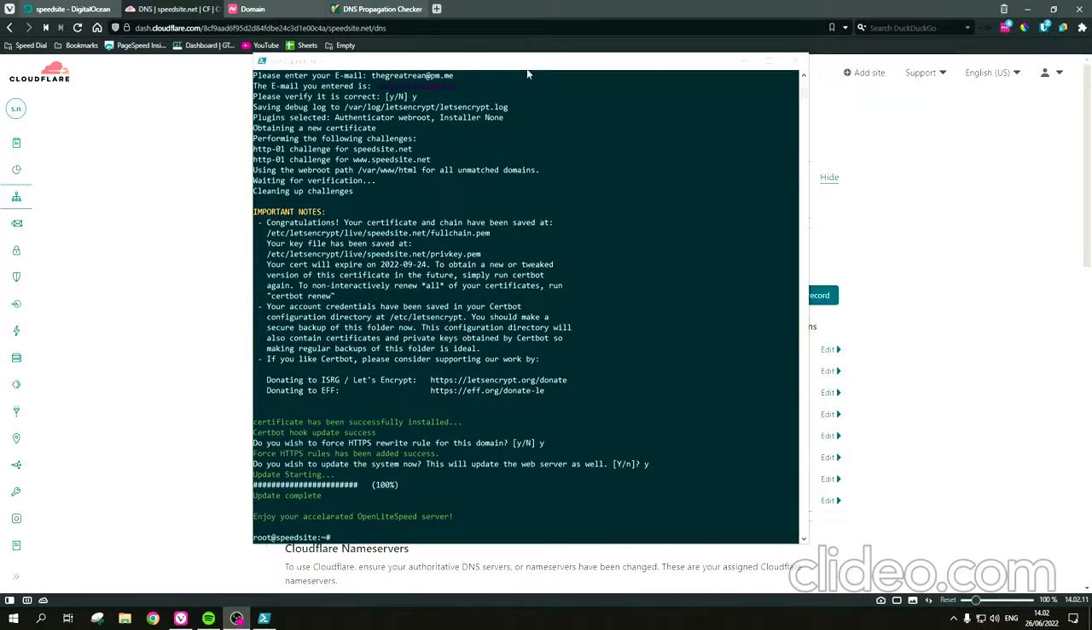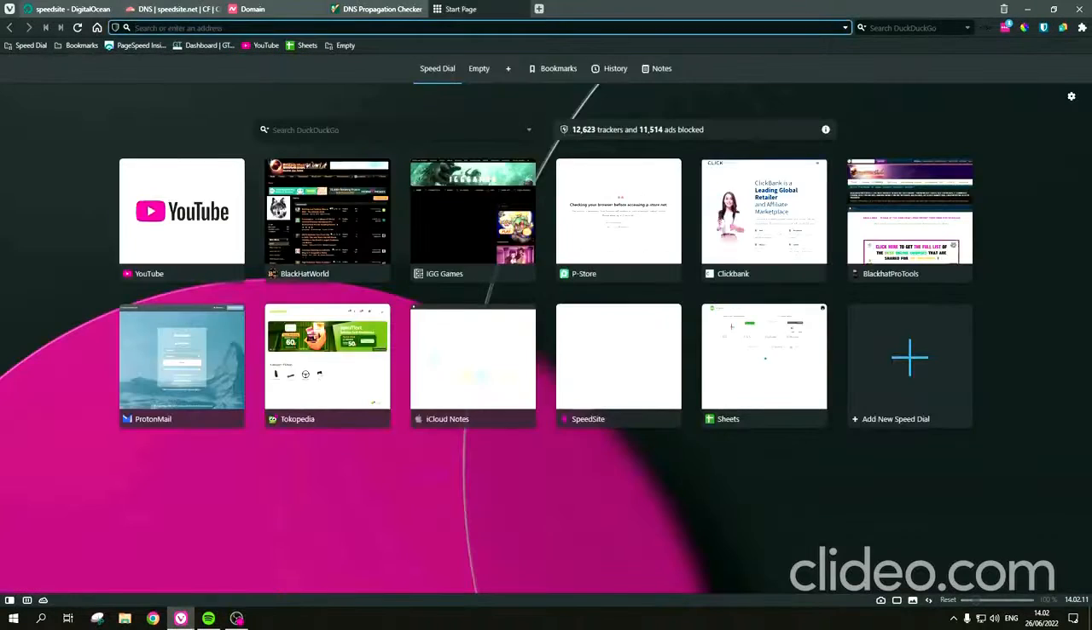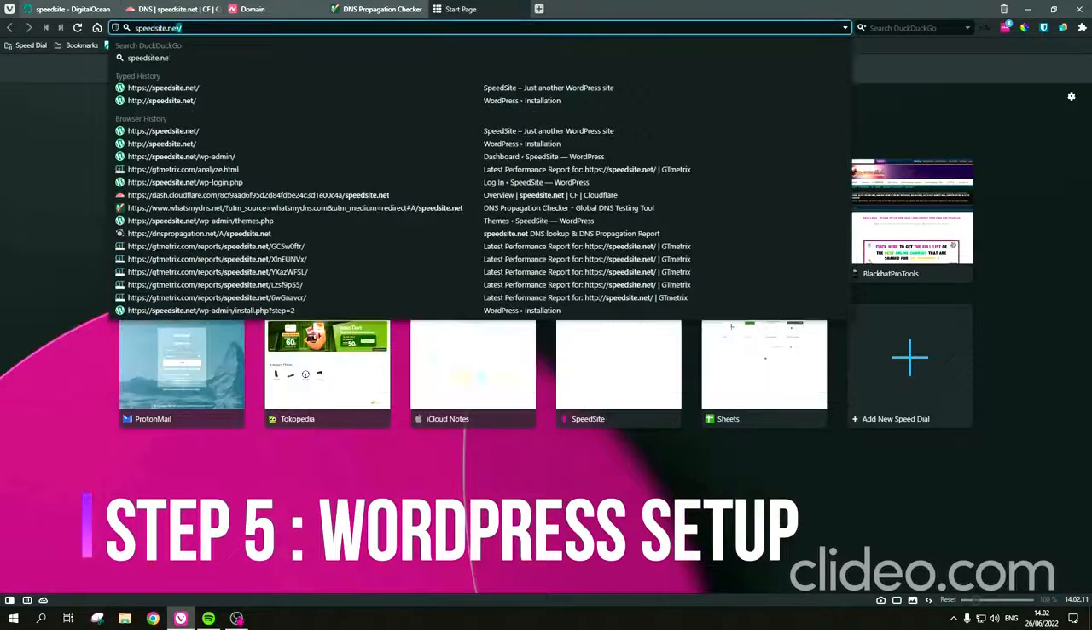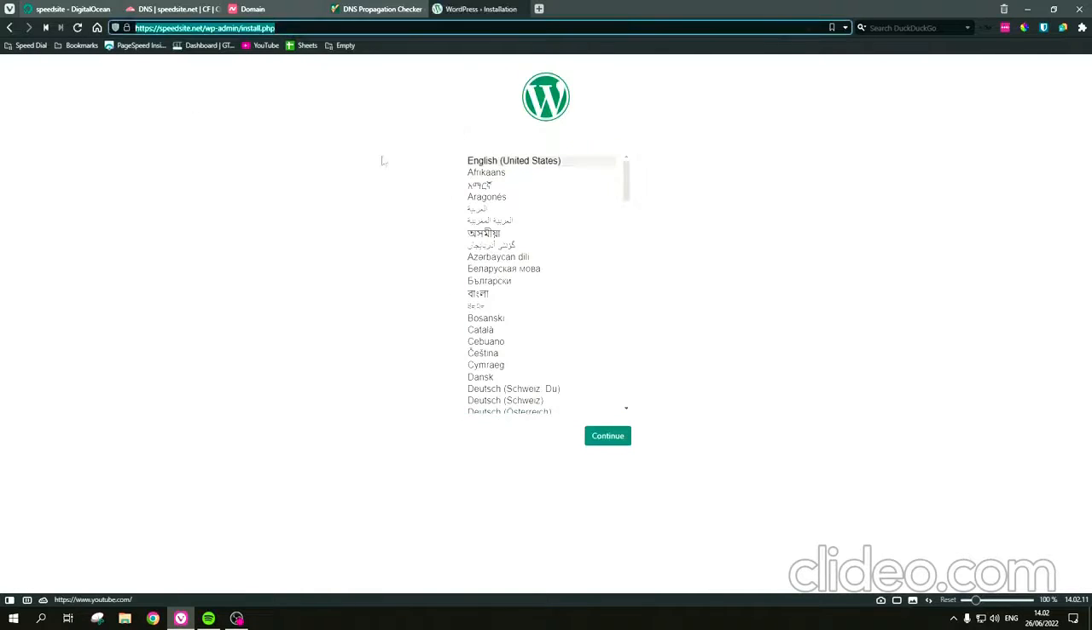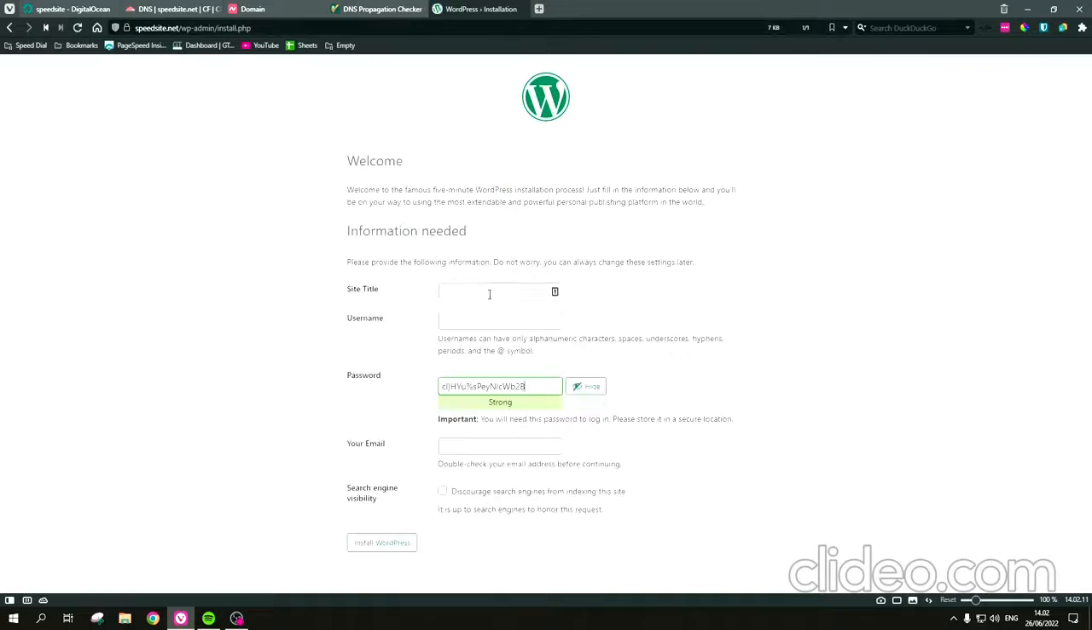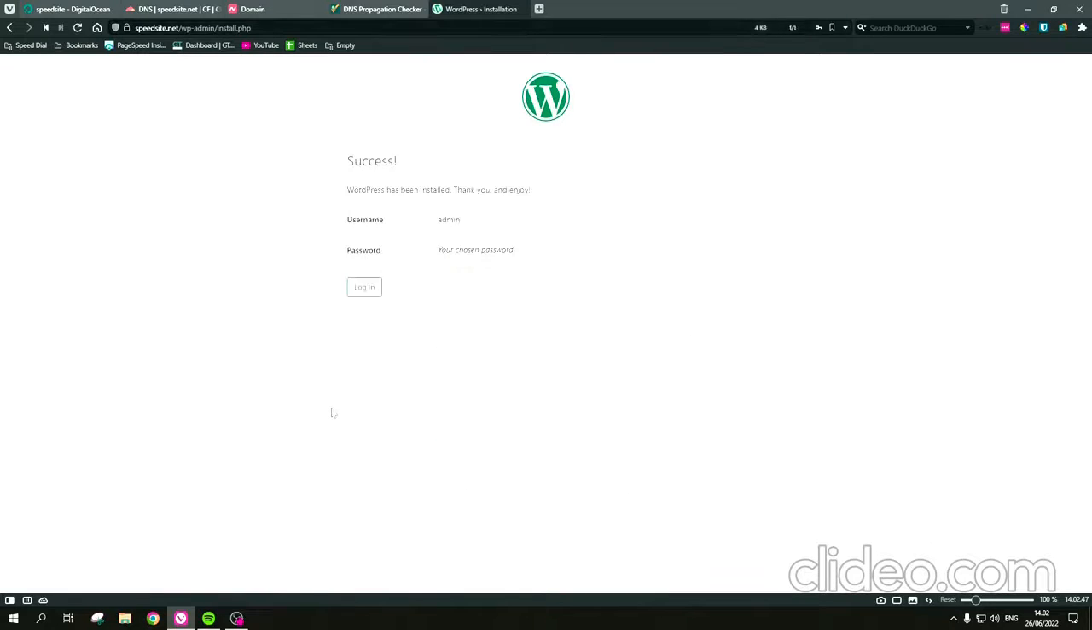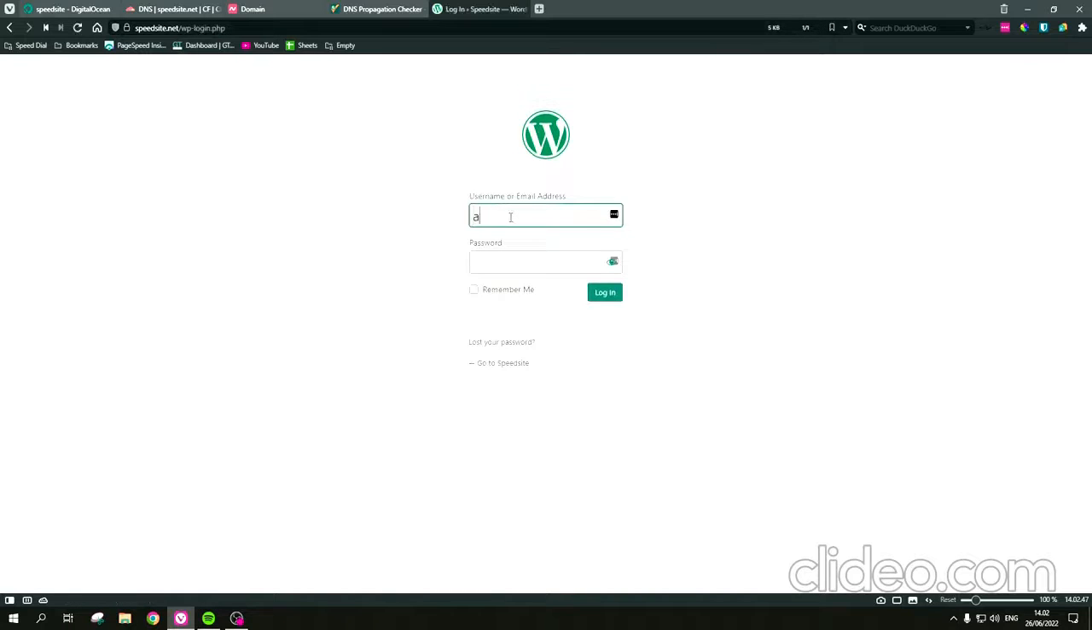Okay, once that's done, all you need to do now is open up your website. Let's look it up, speedsite.net. There you have it. Now all you need to do is set up WordPress as normal. Site title, username, password, email, and okay, once you're done, you just log in.